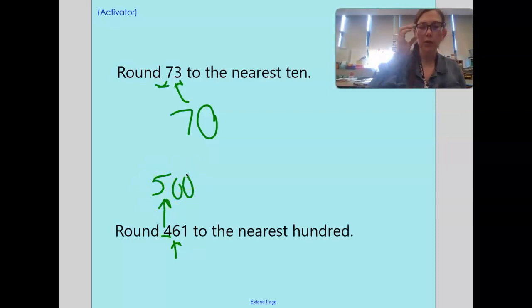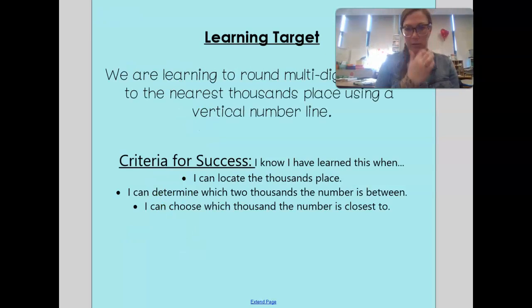So in 3rd grade, you did nearest 10 and nearest 100. In 4th grade, we're going to build all the way up to the 100,000s, okay? And I'm going to show you a new strategy this year that might be a little bit more helpful.